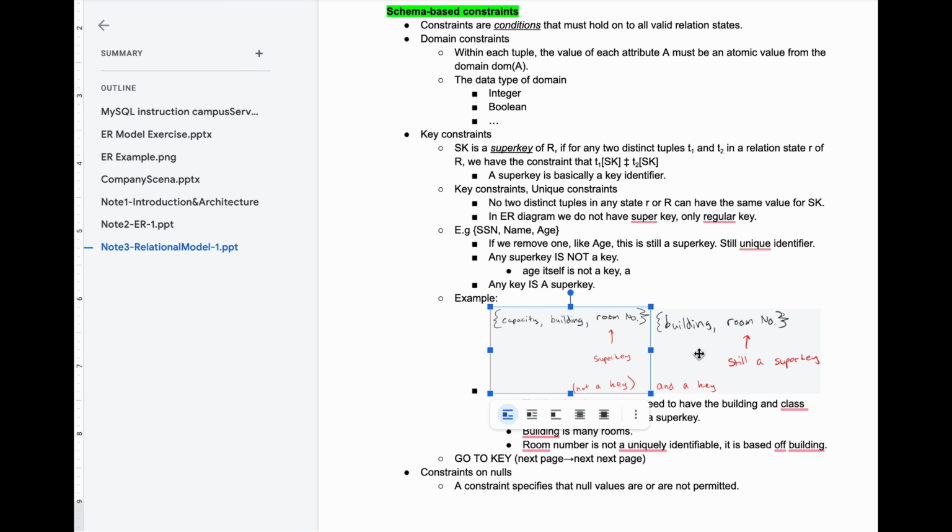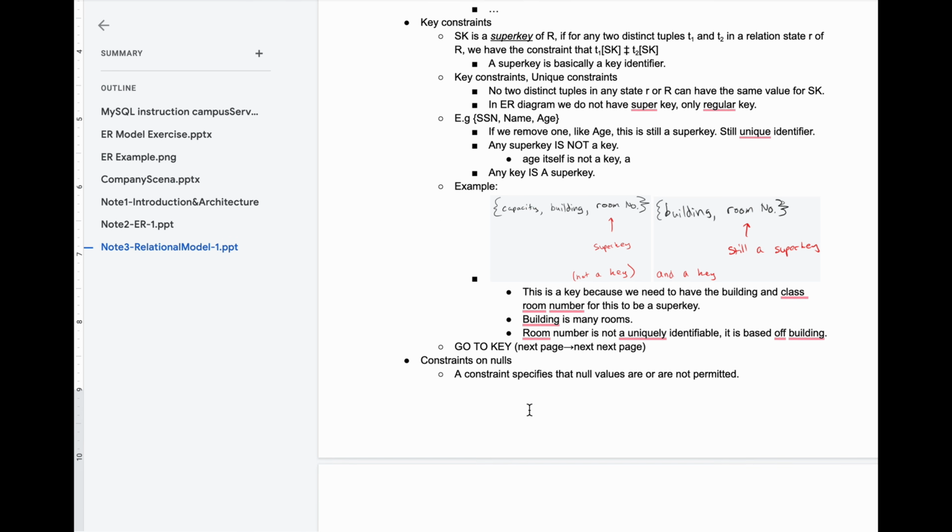So look at these examples we have here. For this first one, we have capacity, building, and room number. So room number is a superkey, but it is not a key because it relies on building. Now let's look at if we remove capacity and we have building and room number. Our room number is still a superkey, and it's a key because we have our capacity gone, so it's just with these two. And we don't have anything that's not a key like capacity. Then we have some notes down here. This is a key because we need to have the building and classroom number for this to be a superkey. Building has many rooms, and a room number is not uniquely identifiable. It's based off the building.